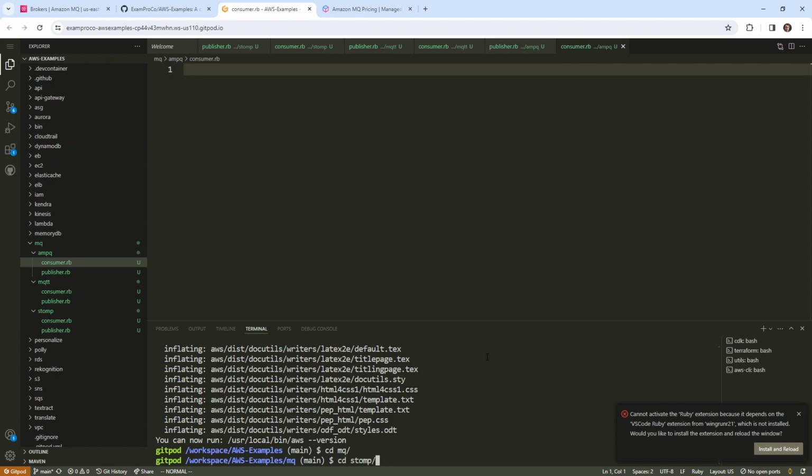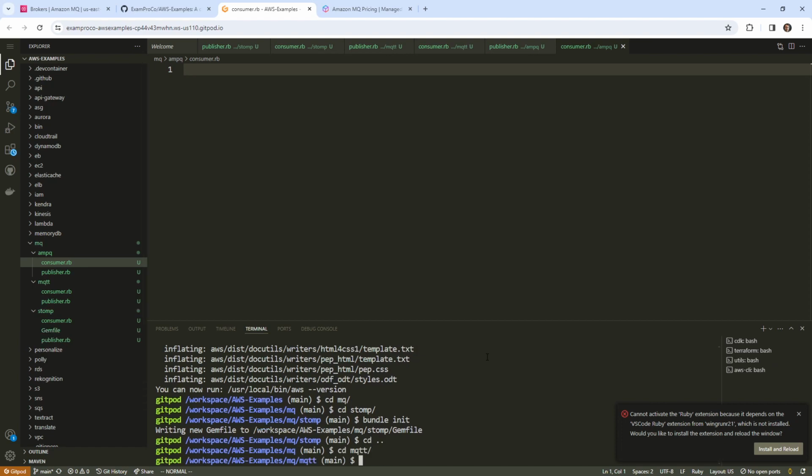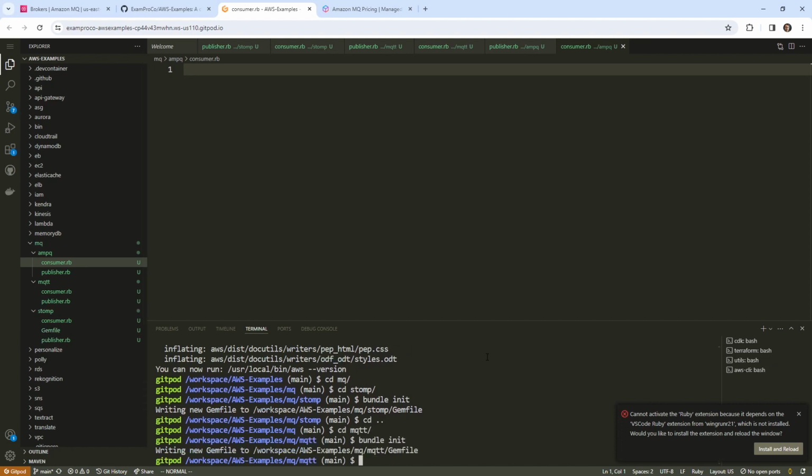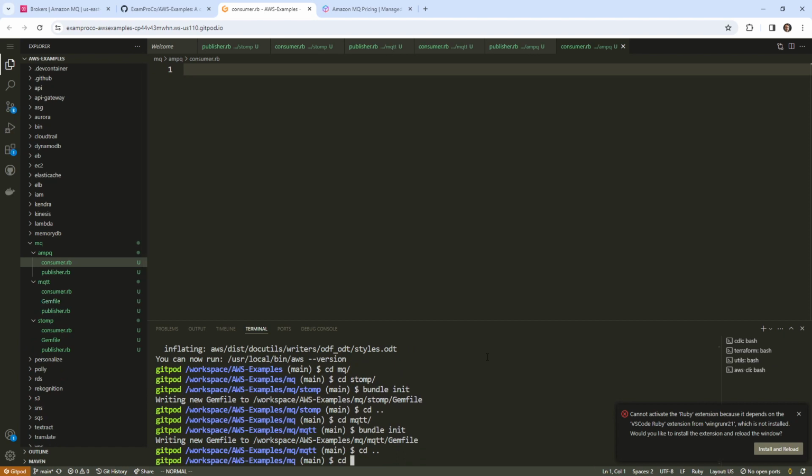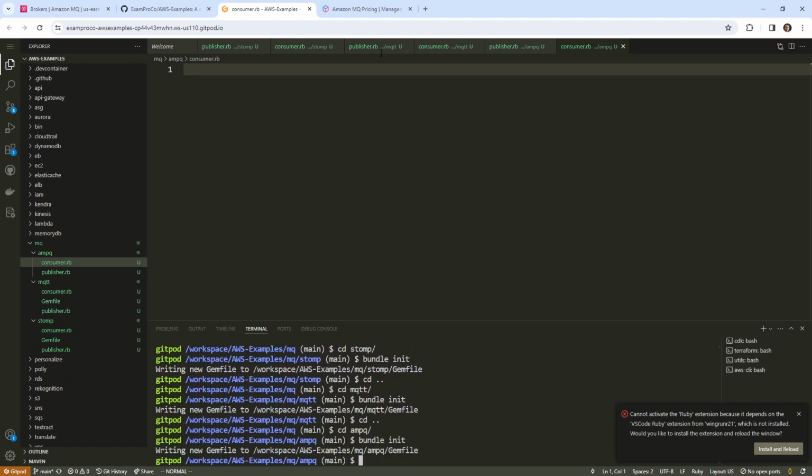Okay, so I'm going to cd into this MQ directory. I'm going to go into Stomp first. I'm going to go bundle init. And I'll cd back, and then we'll go into MQTT, and we'll say bundle init. And then we'll cd back, and then we'll go into AMQP. We'll do bundle init.